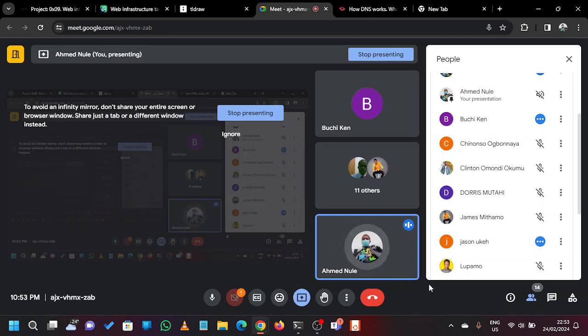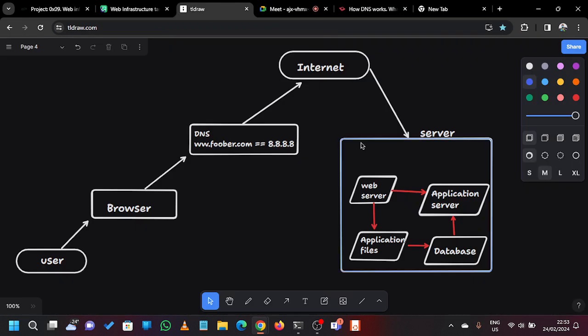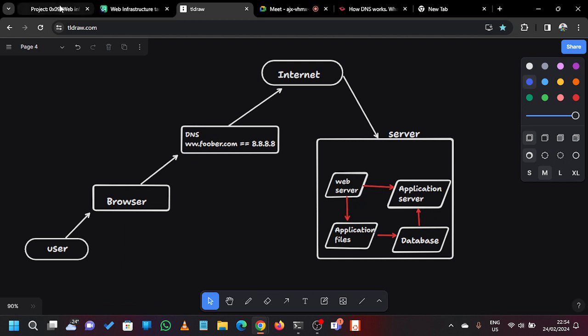Okay, thank you for that, Buchi. So in short, guys, the database is where the data is usually stored. There's no difference; the same definition of the database is how it works here. So don't overthink it. The application files, the application server, the web server, the internet, the DNS, the browser, and the user. So I think that's it for this task.